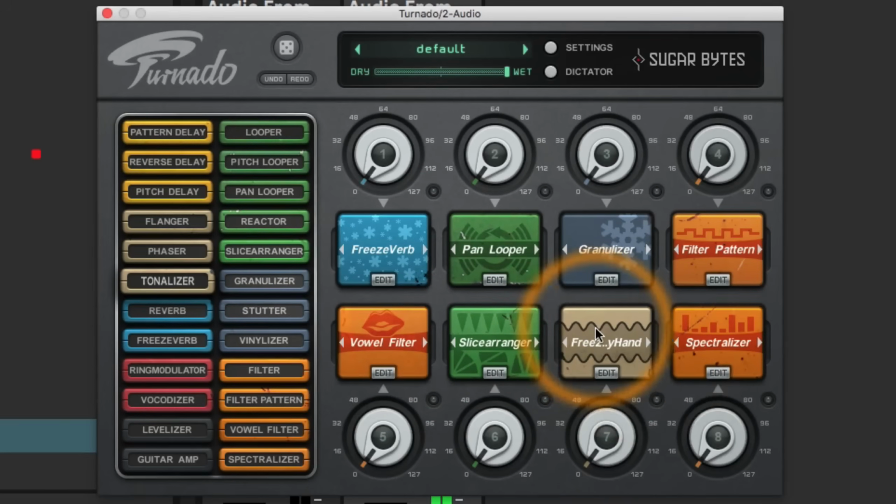Now that I've made that little Tonalizer sequence that's pitched to a major key, once I've done that, I can turn up the freeze verb and put reverb on it. So I'm just going to sort of make some noise here.